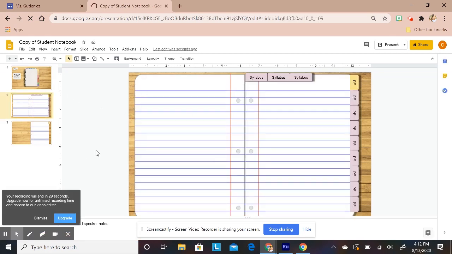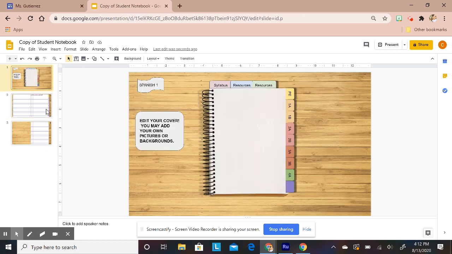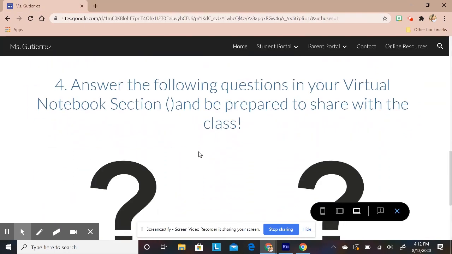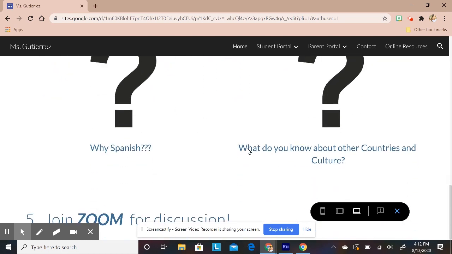We'll have notes in here that they will be able to take their own, and also I will have already notes in there that they will add on. In my classroom, we use Bellwork as well, so this will be another source that I will add on here that they can have their Bellwork daily. So that's another activity. And then number 4, answer the following questions in your notebook. It says specifically where I want them to. And the last step would be join the Zoom for discussion.